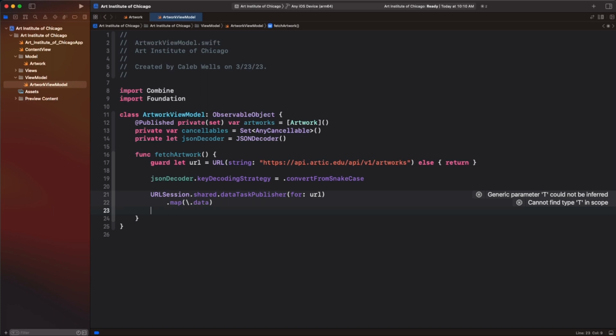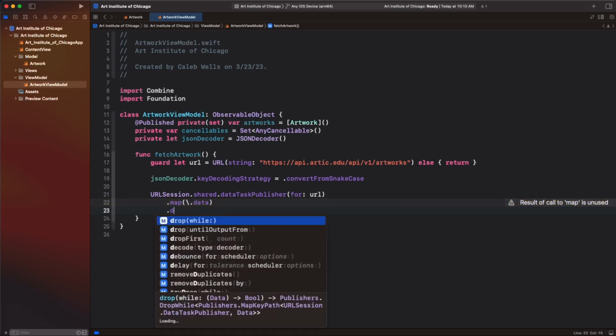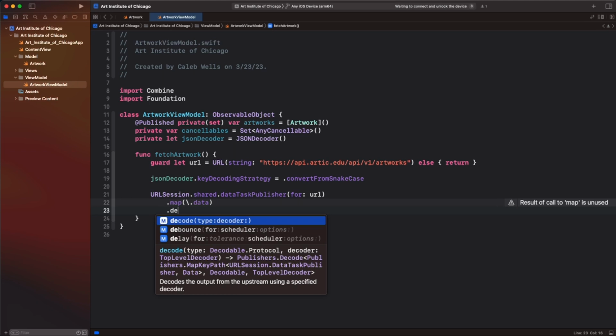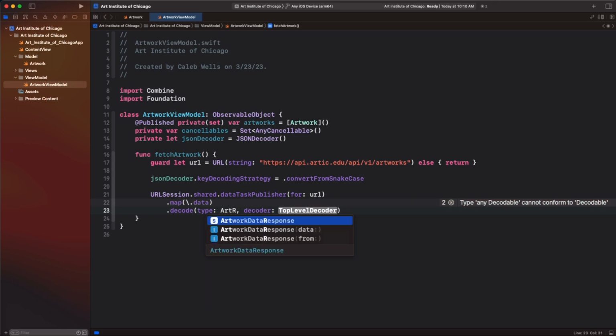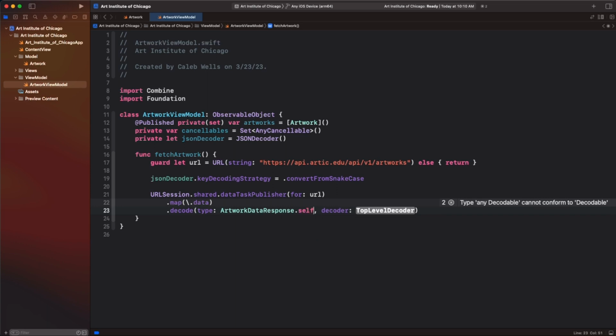Now we want to do a few other operators. So kind of in SwiftUI where we have the dot syntax to have modifiers, Combine uses operators. Kind of similar, they're functions and they can take in values and they manipulate or change things. So I suppose they're kind of similar. This one we're going to go dot decode, and this is how we specify our decoder and what we're going to decode. So what we're going to decode is the artwork response, data response is what we called it. And we go dot self, so the response itself.